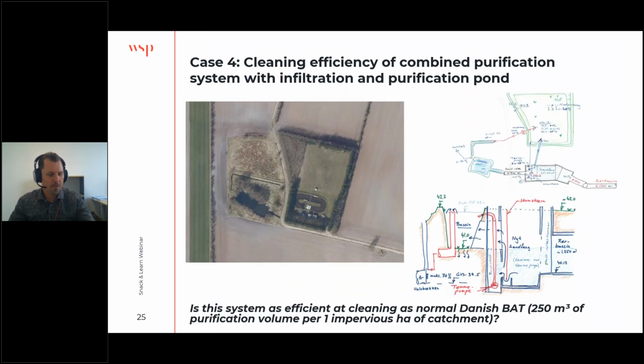Here's a fourth case study. This is the cleaning efficiency of a combined purification system with infiltration and a normal purification pond. The system today looks like this. We have a bed volume here, which is very much under-dimensioned according to the Danish BAT standard, which is 250 cubic meter purification volume per hectare of impervious area. Here we have approximately 40 cubic meter of retention volume.